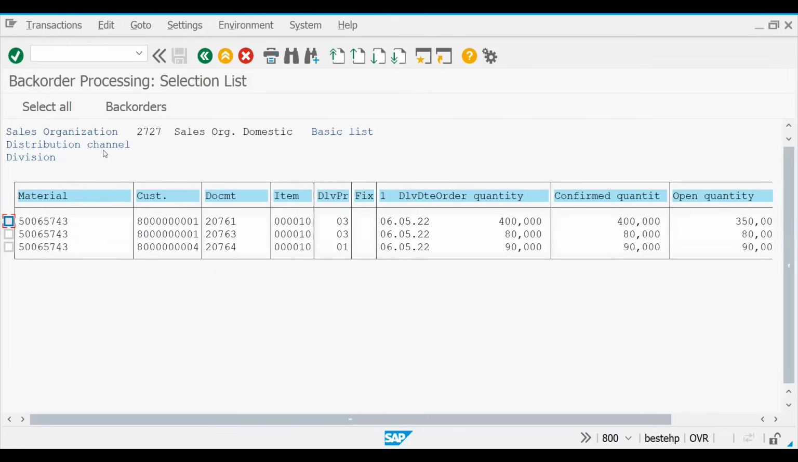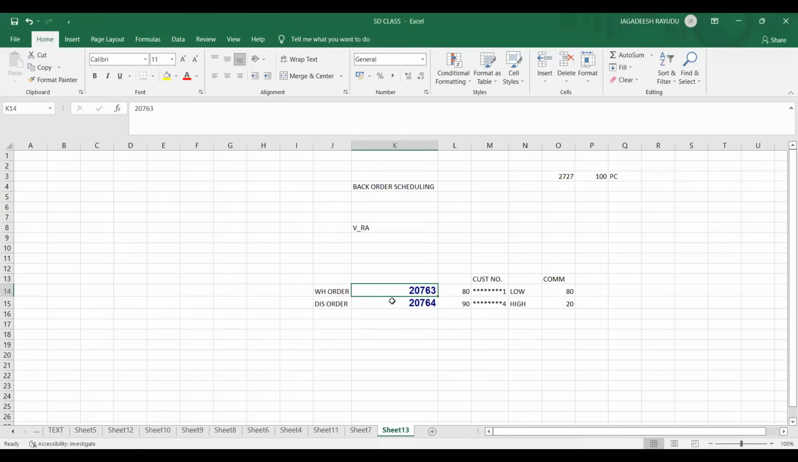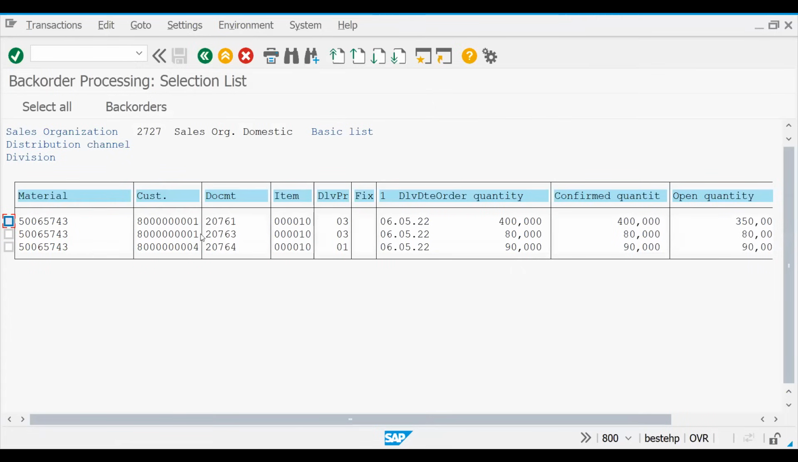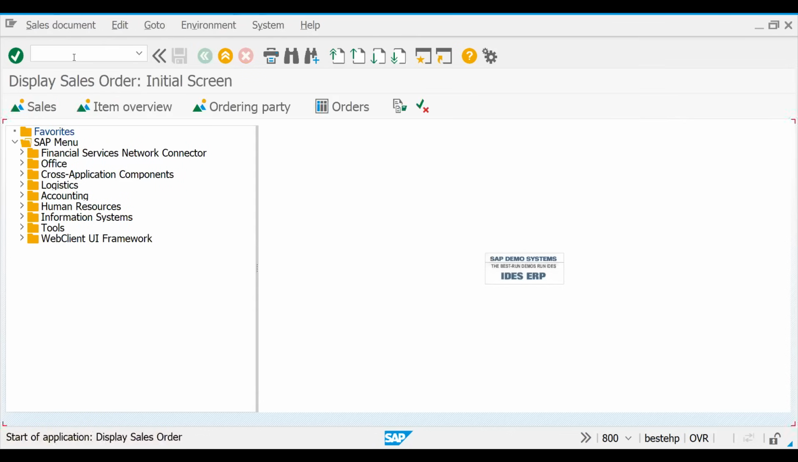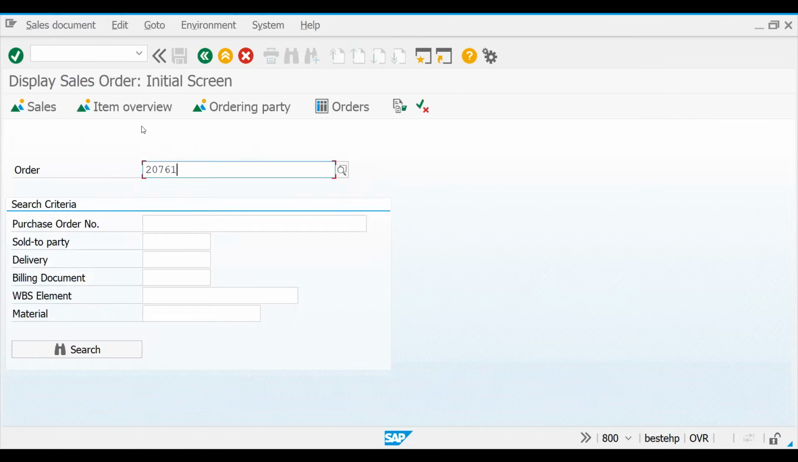How come this one? Let me go back. What is our order number here? 63 and 64. Okay, maybe one more order is there. Okay, let's do one thing. This order we don't require in our example. If it is there also, no problem.